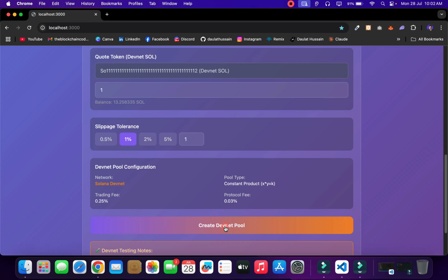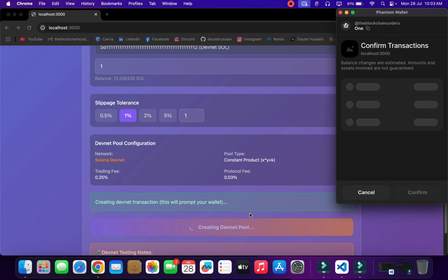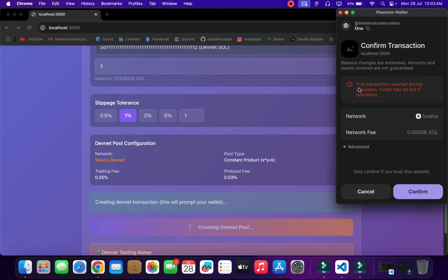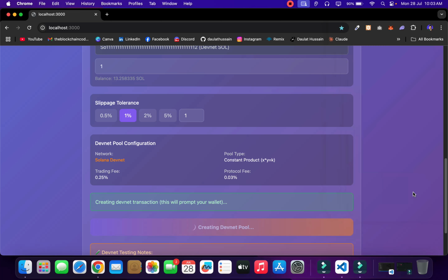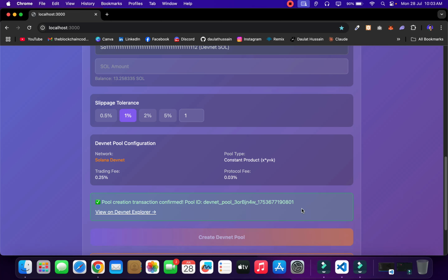And you can click on create dev pool, and here you are performing the transaction. You can see I'm getting this particular warning because our simulation is not working in our Phantom wallet. Don't worry about it, simply click on confirm and the transaction is in process. And finally our transaction is completed.